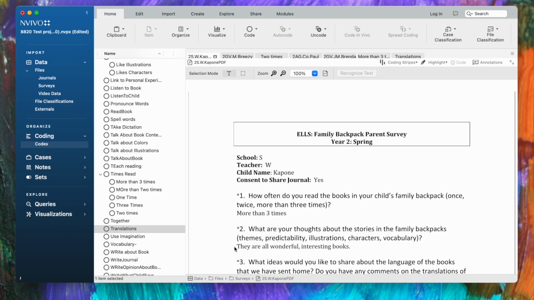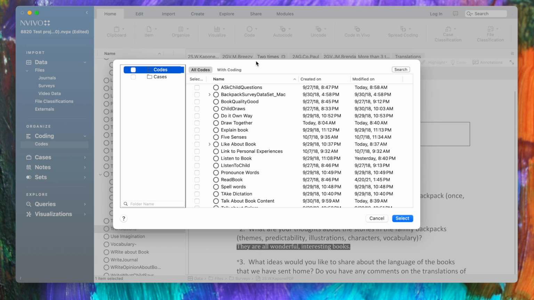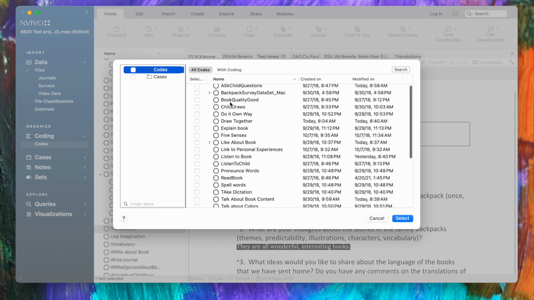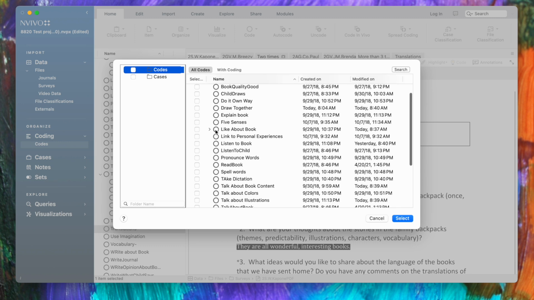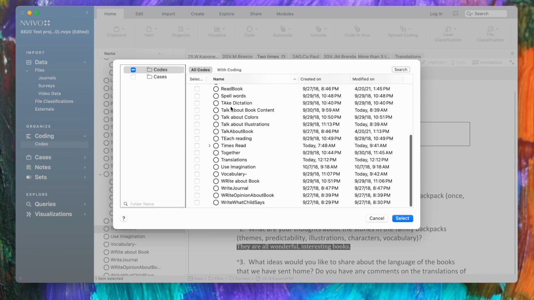You go to Home, and then to Code, and then either to an existing code, and I'll show you how that looks in just a minute, or to a new code, which is what we just did. If you want to code to an existing code, I've got, the books are all wonderful, interesting books, so I think I've got a code that can do that. I've got about books. I think I'll just code directly to the superordinate category there. It's pretty general. So this is going to give you a list of all the codes you have.